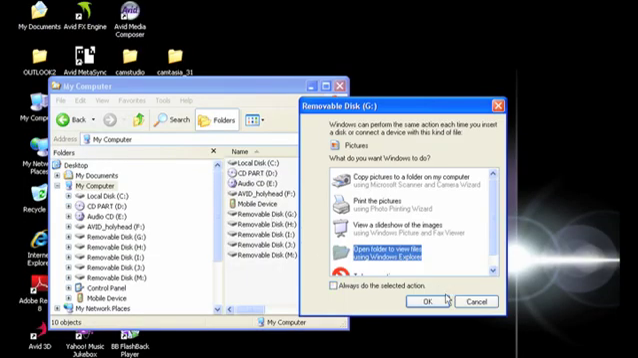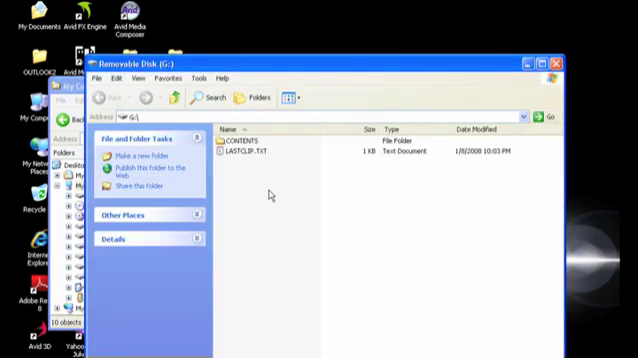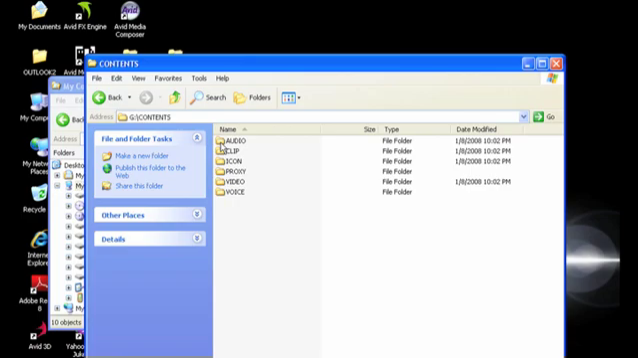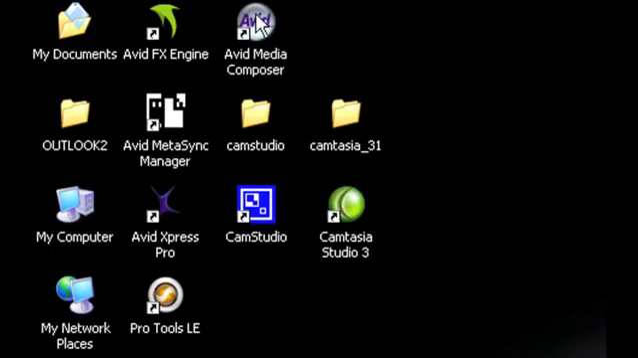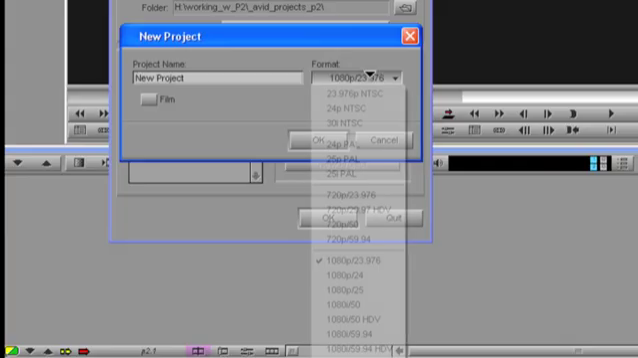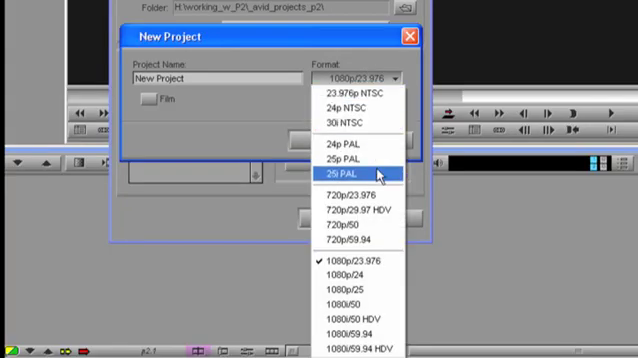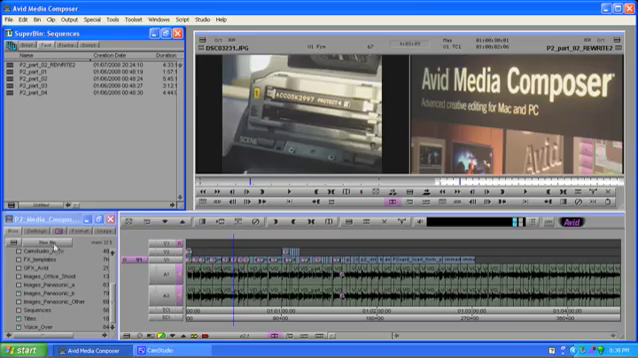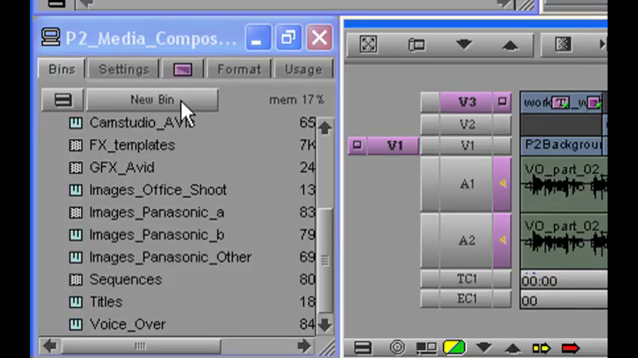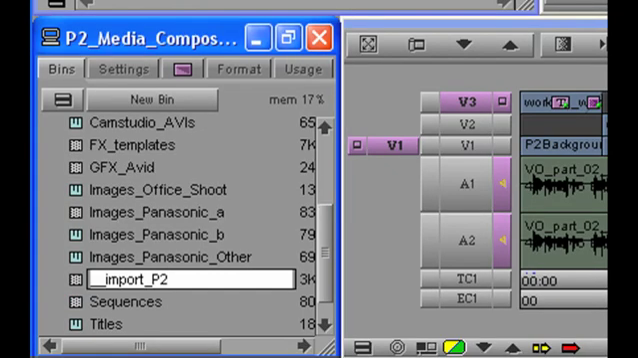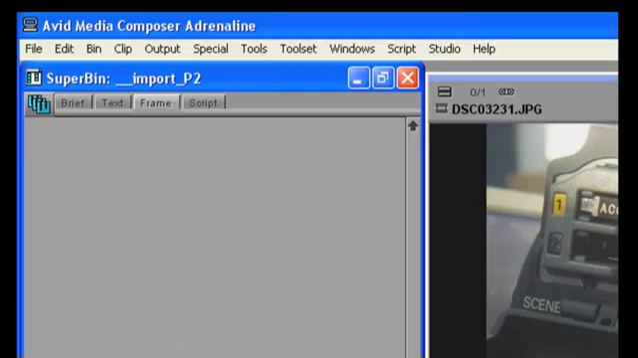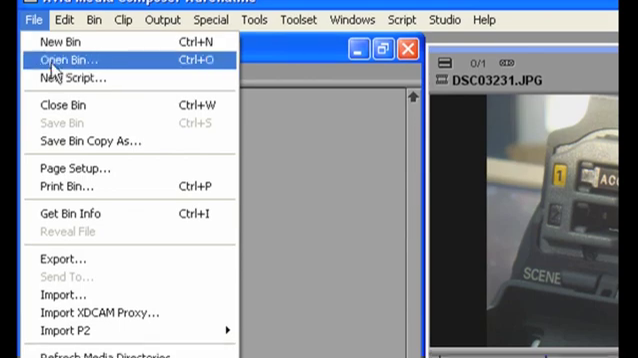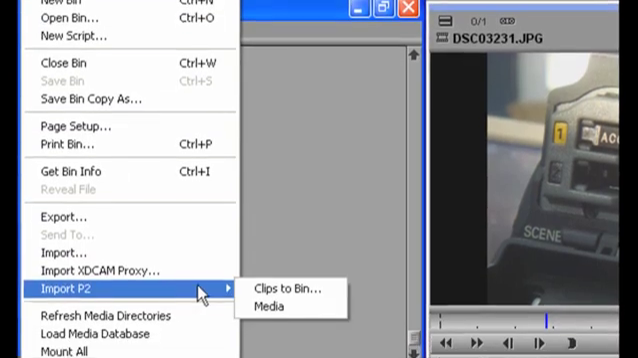Now, whether you're accessing your media via PCMCIA or via Panasonic P2 card reading hardware, as long as you have verified that the cards can be seen under the operating system, you can now go ahead and launch Media Composer. Next, create or select the appropriate project type for the material you're going to be working with, and then once inside your Avid project, create or open a bin into which you will import your P2 media. With that bin selected, go to the main File menu. Select Import P2, choose Clips to Bin.